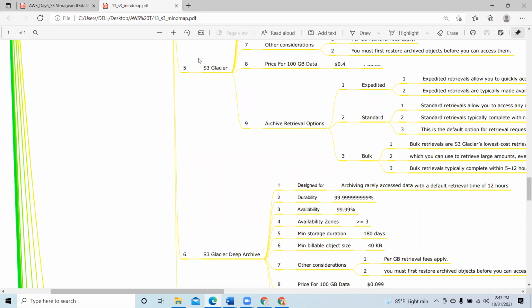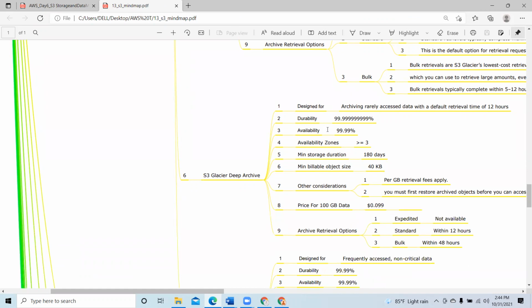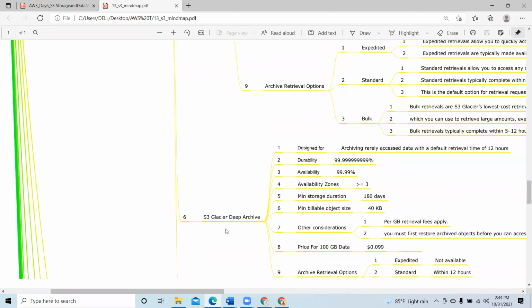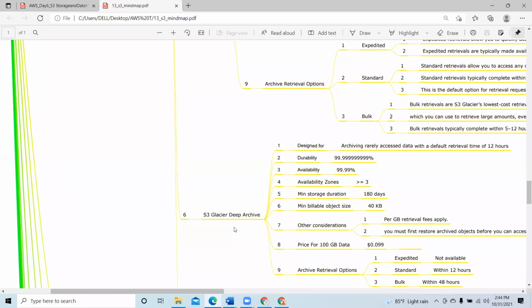Let's see what this Glacier is. For Glacier, there are 3 points here, but if you look here, you see only 2 points. The expedite option is not applicable here. For S3 Glacier Deep Archive, this option is not applicable. This is the main difference between Glacier and S3 Glacier Deep Archive. We are going to discuss the Snowball and all later.